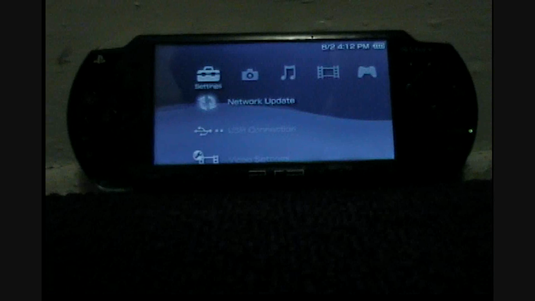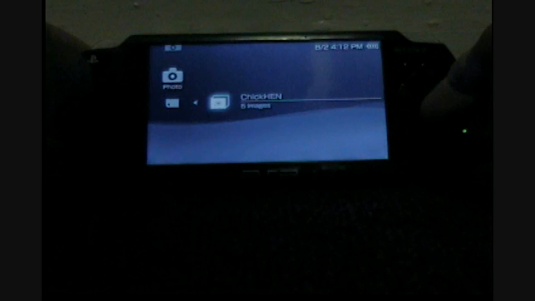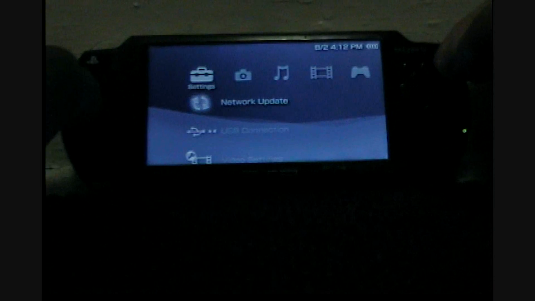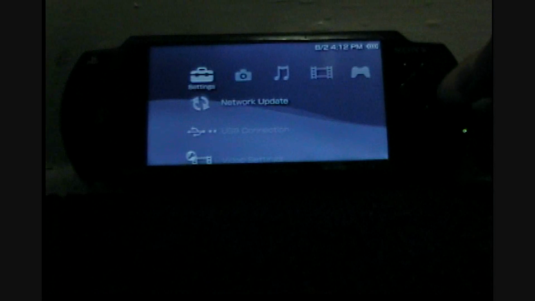Let's go to the computer. This is ChickHen. It's like a TIFF file saved as a picture, and it restarts your PSP, and then it has ChickHen R2. Let's go to the computer and show you how to do it.